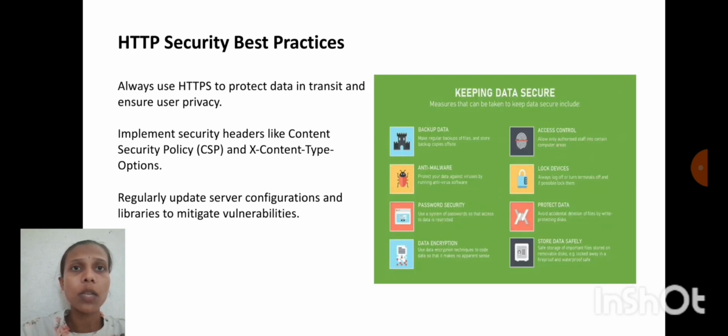HTTP security best practices. Always use HTTPS to protect data in transit and ensure user privacy. Implement security headers like Content Security Policy, CSP, and X-Content-Type-Options. Regularly update server configuration and libraries to mitigate vulnerabilities.